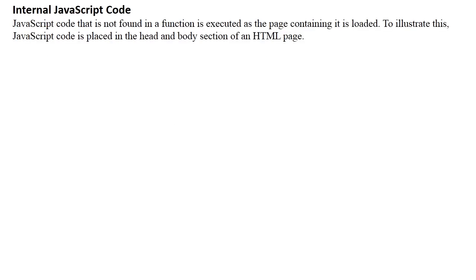What we'll be talking about today is internal and external JavaScript code. Internal JavaScript code that is not found in a function is executed as the page containing it is loaded. To illustrate this, JavaScript code is placed in the head and body section of an HTML page.